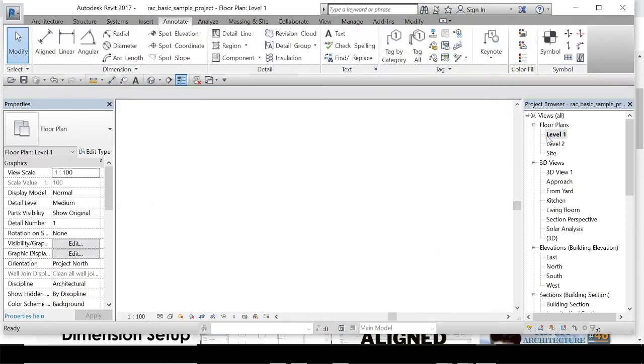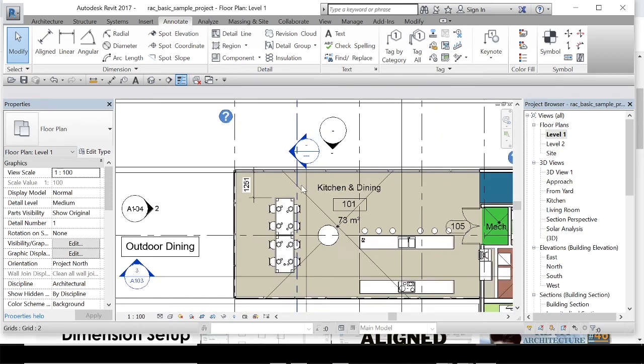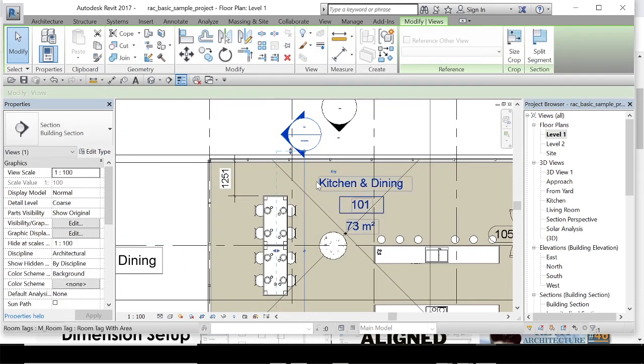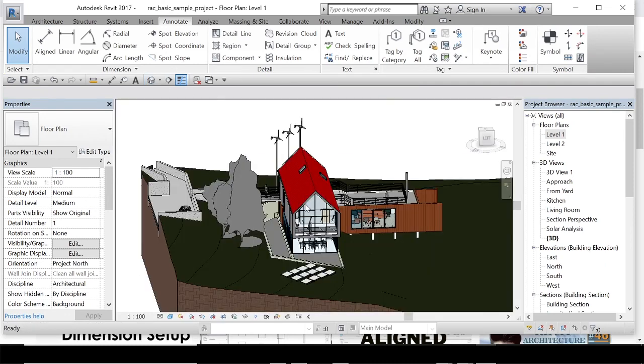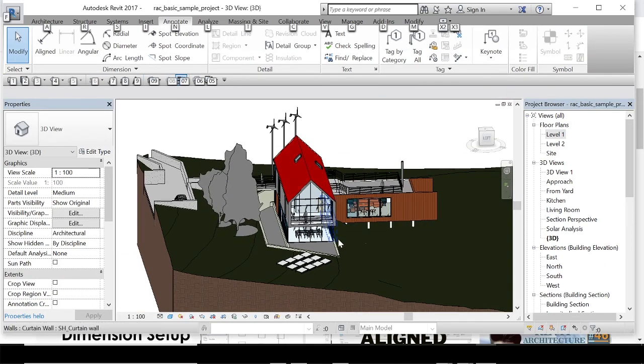Okay, I will go back to the floor plan, and if you don't want the section, you can select it and delete it. Once you're done, just click and delete. Also, this is a 3D view. You can see the 3D view from here also.